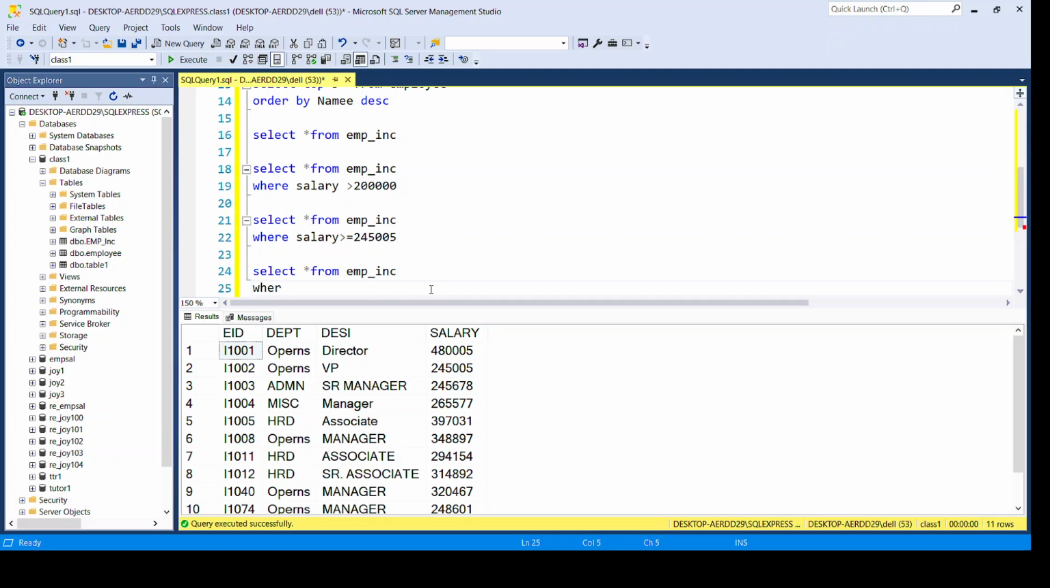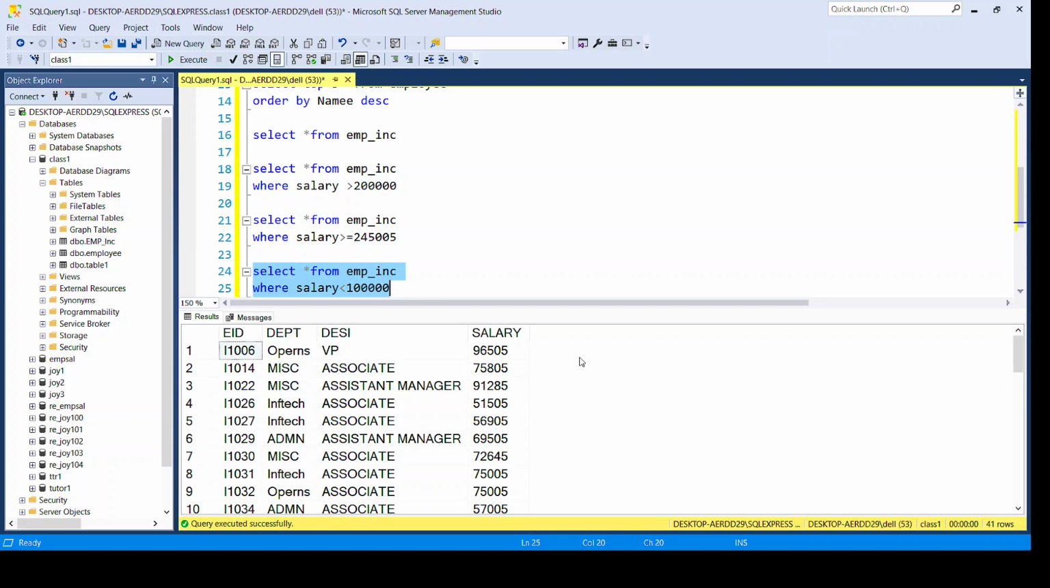So now say I want to go for the less than operator, salary less than say 100,000. All right. I want to go for those kind of employees who have the salaries less than 100,000. Select, execute, and you see, if you look into the salary column, then only those records are displayed who have their salaries less than 100,000.